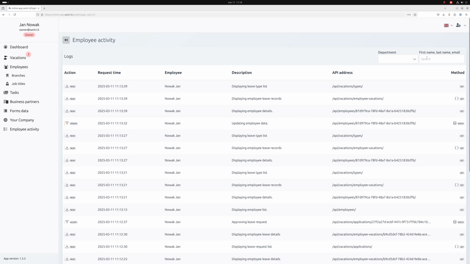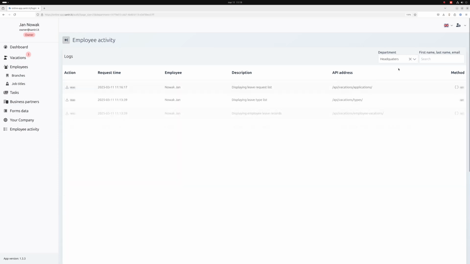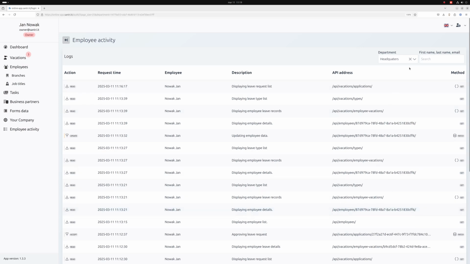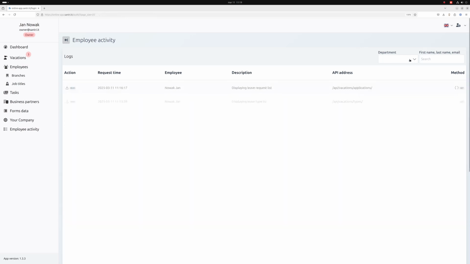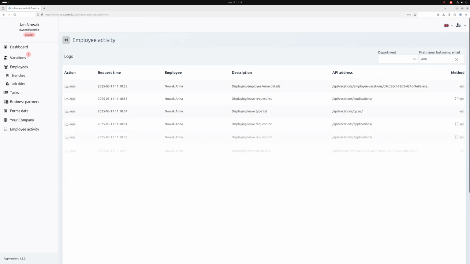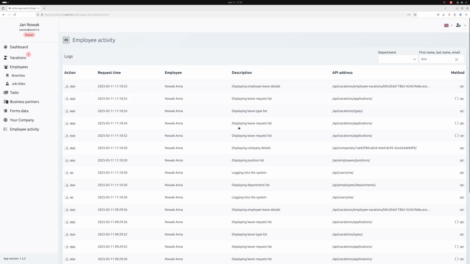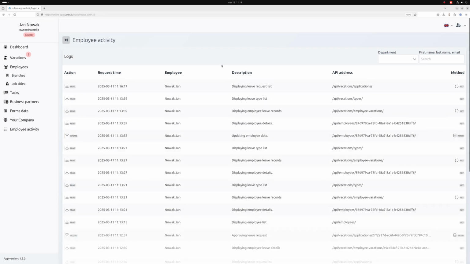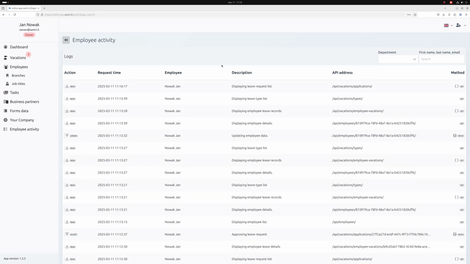At the top we have filters. A manager can filter by the name or email of a specific employee from his department. The owner additionally can filter by the selected department. The manager does not have a department selection because the manager can only see his own and his employees' logs from his department anyway. Let's get to the details.